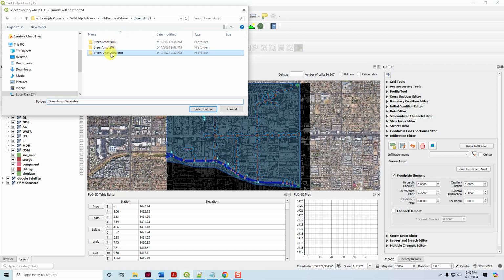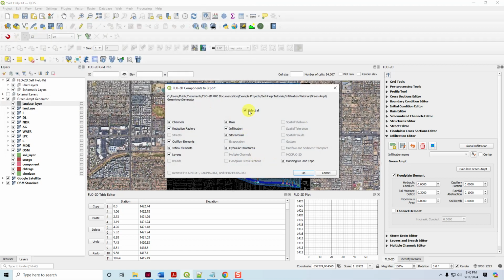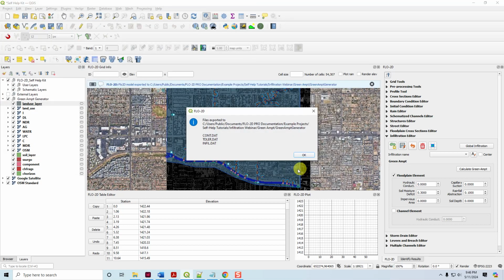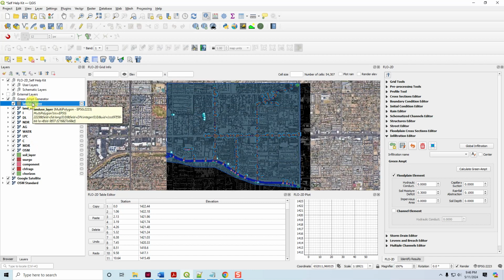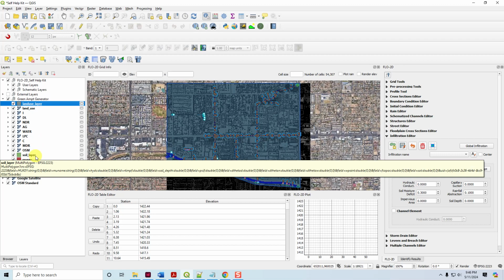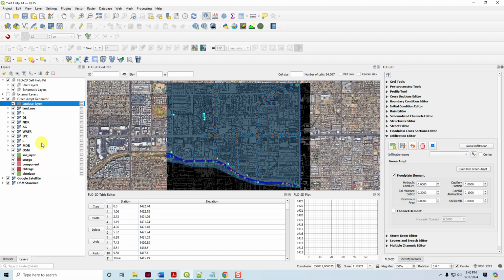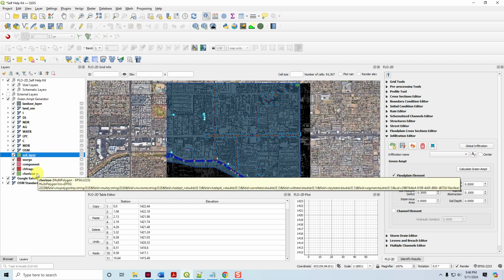Okay, so this is the green amp generator. And again, we don't need everything. We just want to compare those data files. And okay, what I wanted to talk about with the land use layer and the soil layer and the green amp generator is how this works. So Robson created this new methodology, and what it does is he used J.E.